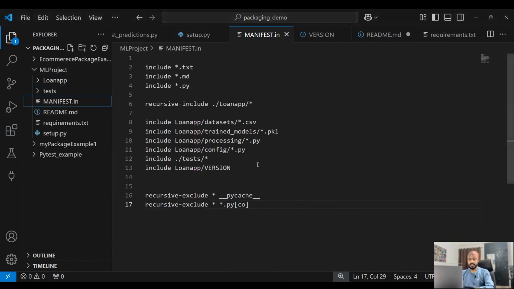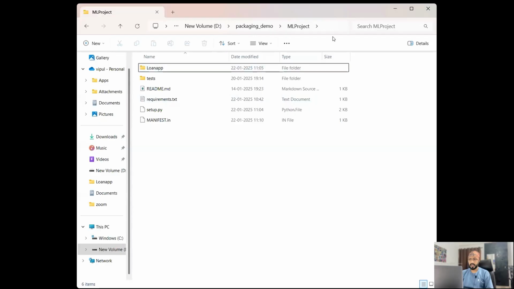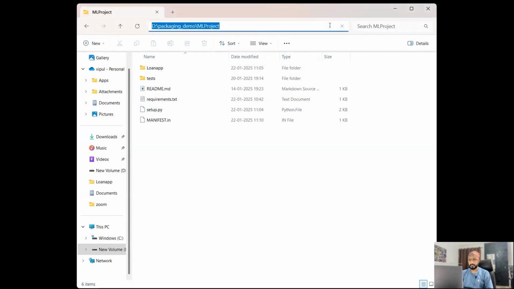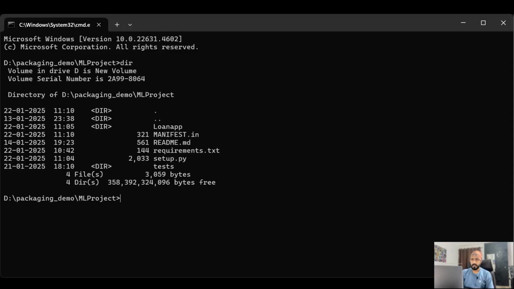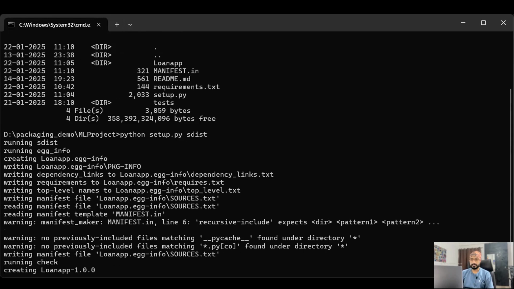Okay, and once I delete them, again I'll go to the same location. Again I'll launch the command prompt at the same location and we'll see what happened. Right. And here I'll run what? Let's see if my file is existing. Yeah, the setup file is there. So I'll run over here python setup.py sdist. Okay, so my manifest file was not locating properly. That's why it was not including the version file into our distribution, and that's why we were getting the error.